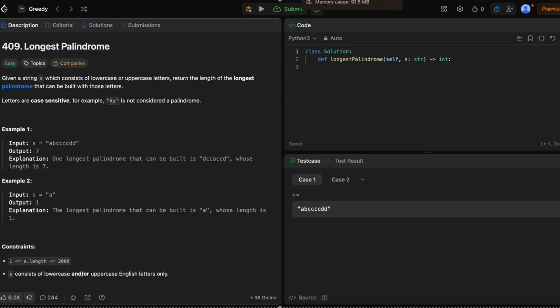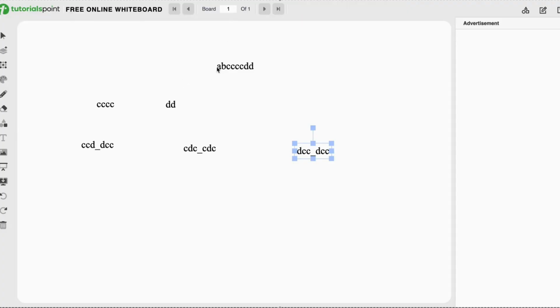The example is ABCCCDD. First we'll count the repeating characters. The repeating characters are CCCDD. So what are the possible ways we can make a palindrome, like CDC with a character between them, or DCC and so on. So the first thing we have to do is count the characters, to find how many characters are repeating.